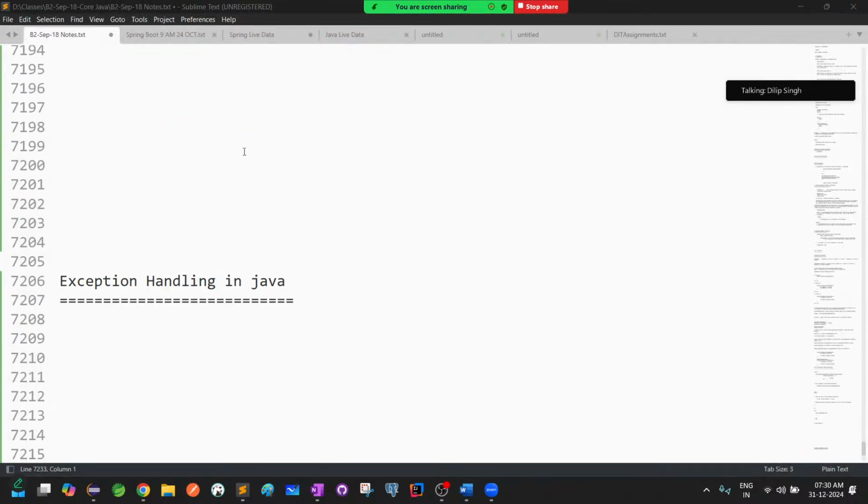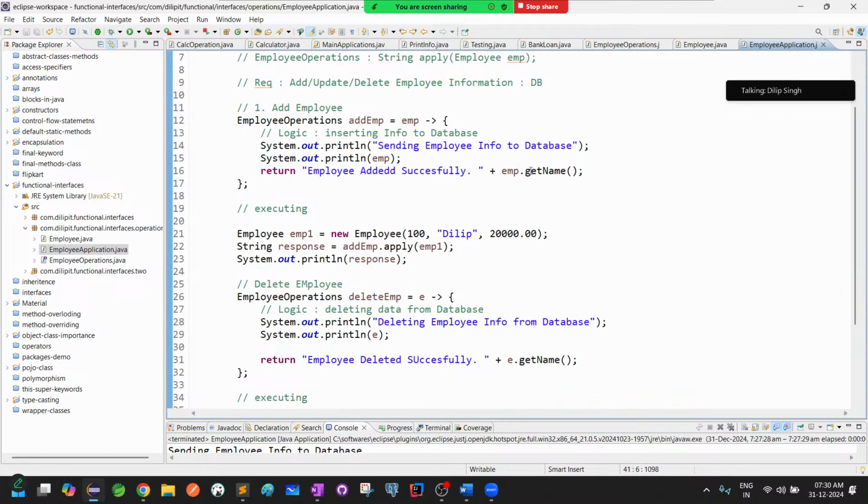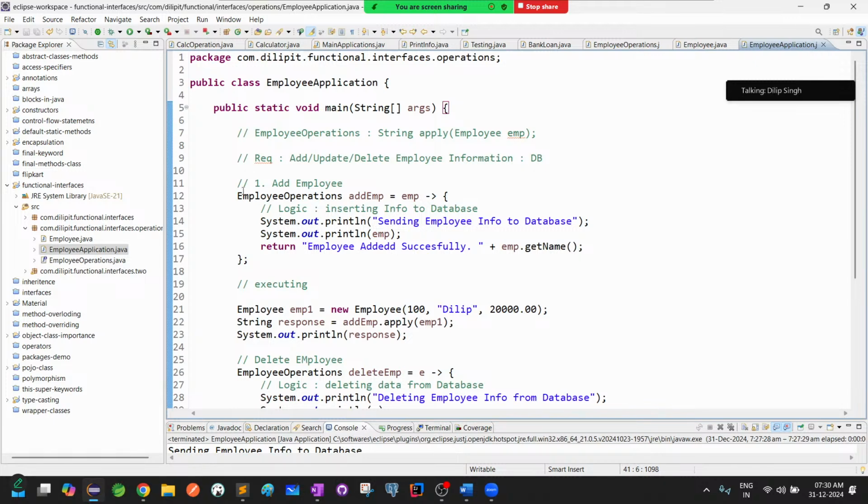See, if you know the technique of how to write lambda expressions in such a way, then you can easily write the lambda expression. You should not get confused with lambda expressions. You can easily write lambda expressions. That's my point here.